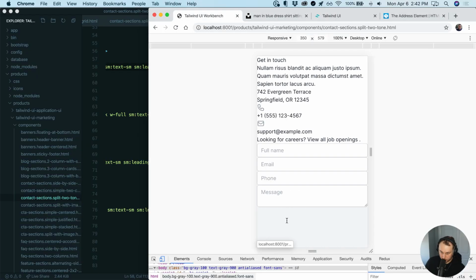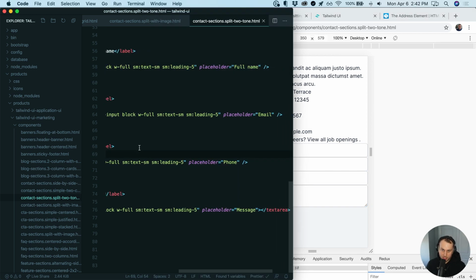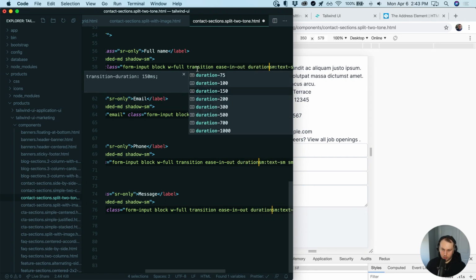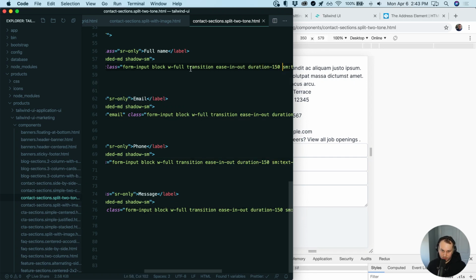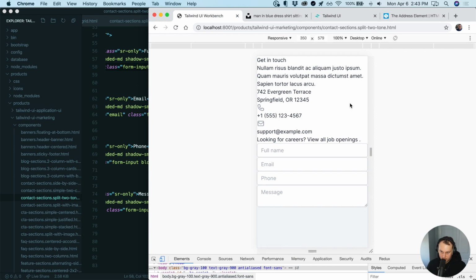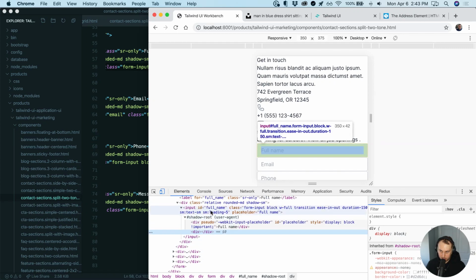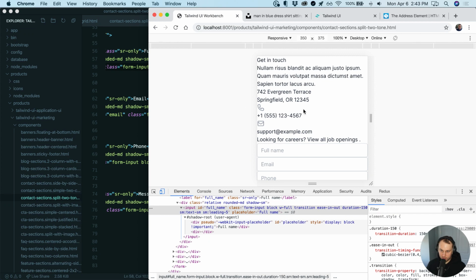Okay, so we're missing our transitions on this stuff too. Stupid me. Duration 150. We'll have to get these sizes right, but that's not going to be that huge of a deal. So this is currently 42 pixels. We're going to want to make it 50, I think. We might have to tweak some font size stuff, but we will figure that out.